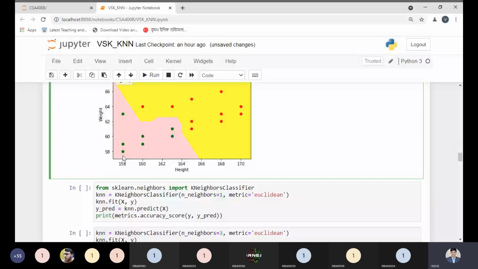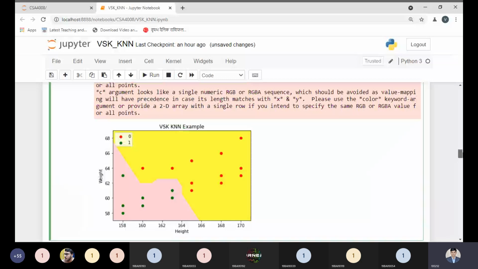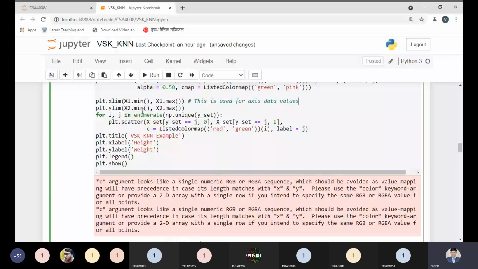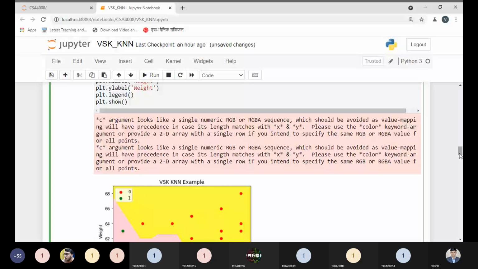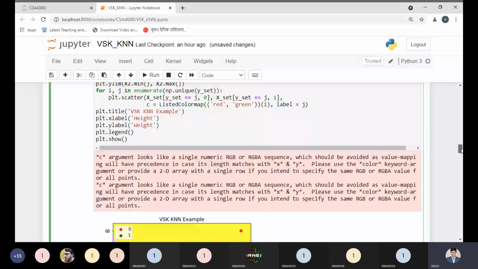Same thing, we can go with the Y limit. So what is the Y limit? We need to define the Y limit. So that is the Y base. What is the minimum value it contains? 58. And what is the maximum value it contains? That is 68.